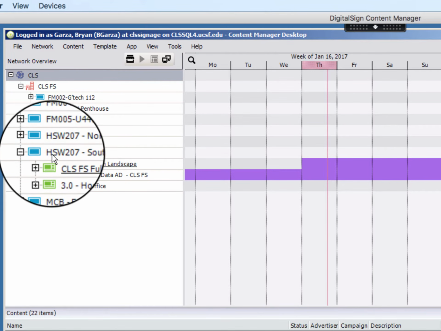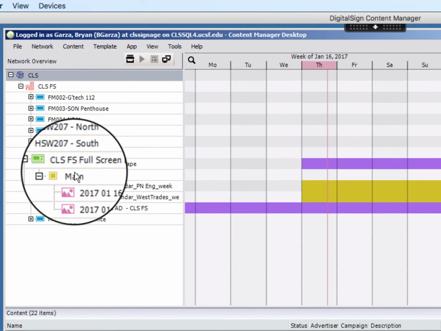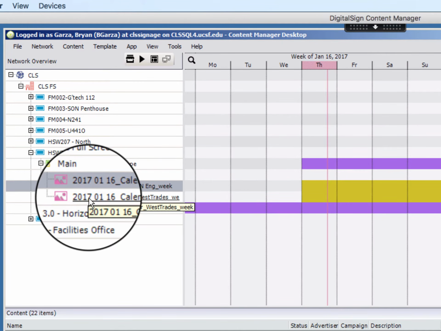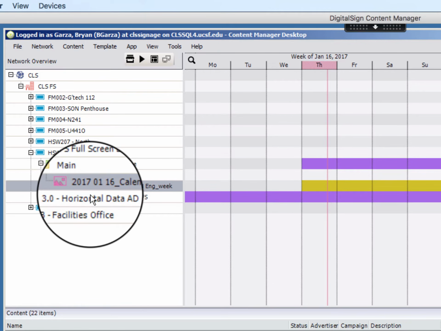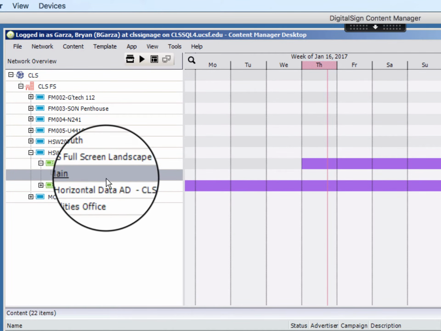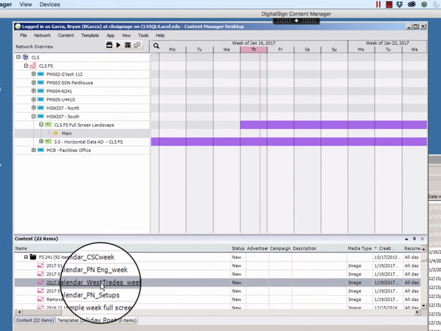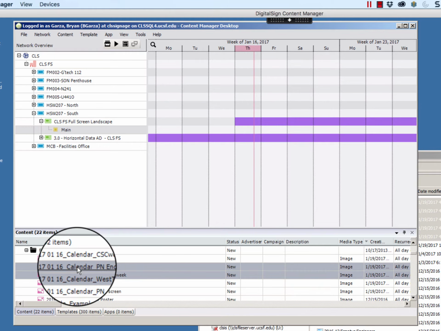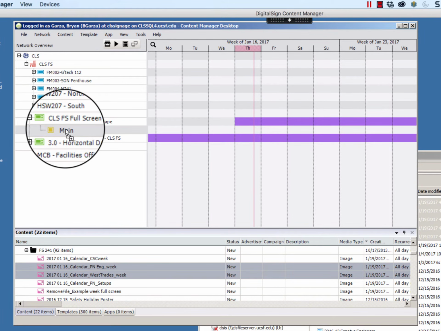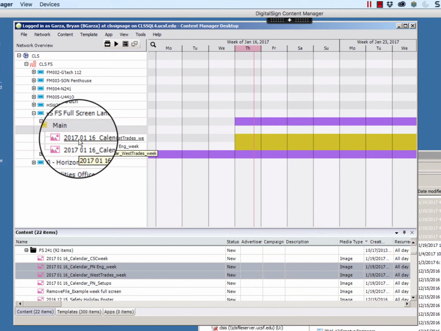So this is what we're going to do. I'm going to show you how to put content in here. I've already put some in here, so I'm going to delete it by just pushing delete and delete. If you're on a Mac, you want to hold the function key and then push delete. So there's nothing in there. So let's take the West Trades and the Parnassus Engineers weekly calendar for this week and push it over here on main. There we go.